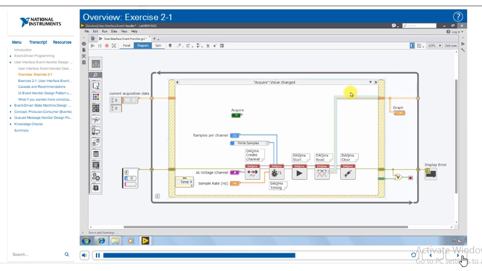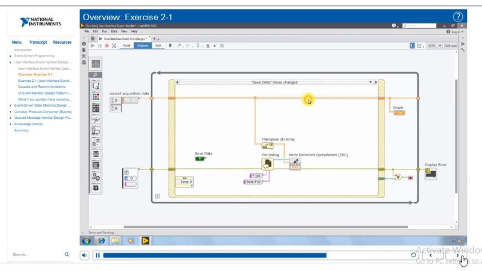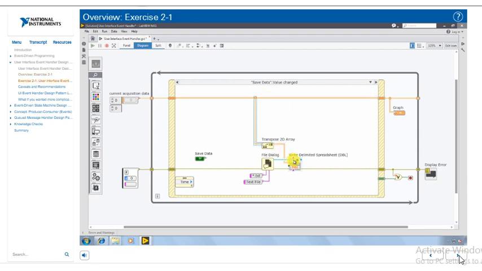When the user clicks the Analyze button, this code reads the acquisition data from the shift register and uses a sub-VI to process the data. When the user clicks the Save button, this code reads the acquisition data from the shift register and logs it to a user specified file.